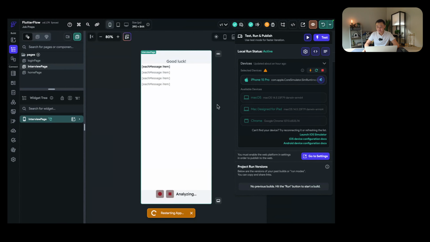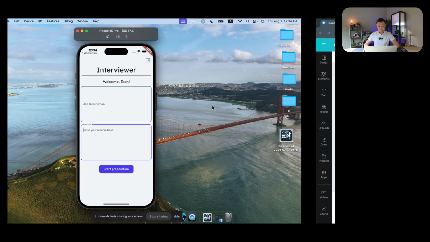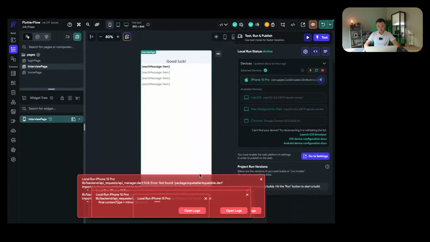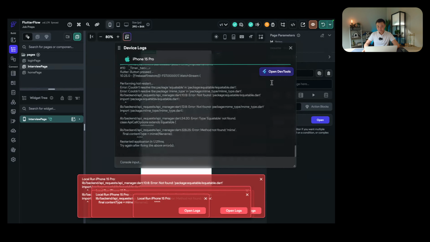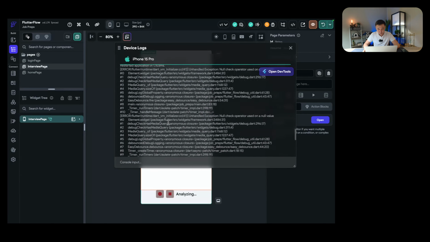I'm gonna run this, restart, and let's see. Hopefully this is gonna work, because if it doesn't, then we have to dig in and check what is going on there. All right, so what we have here is, it says API call extends equitable, blah blah, some issues happening here.